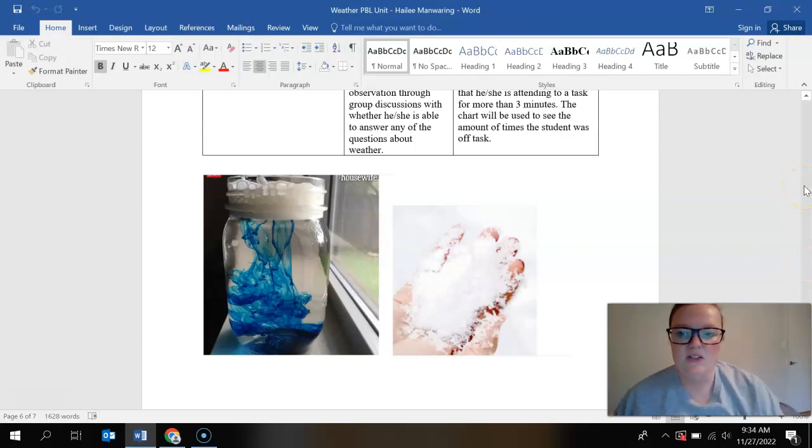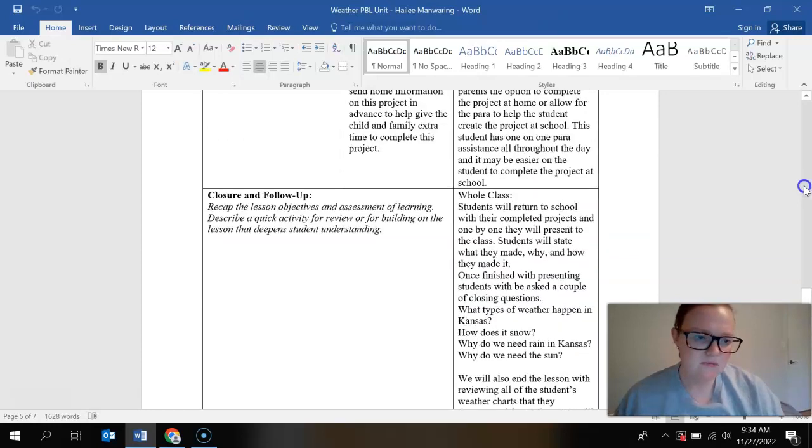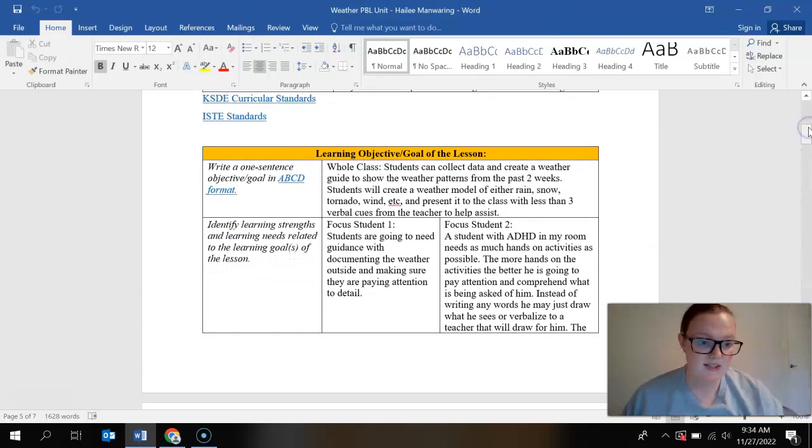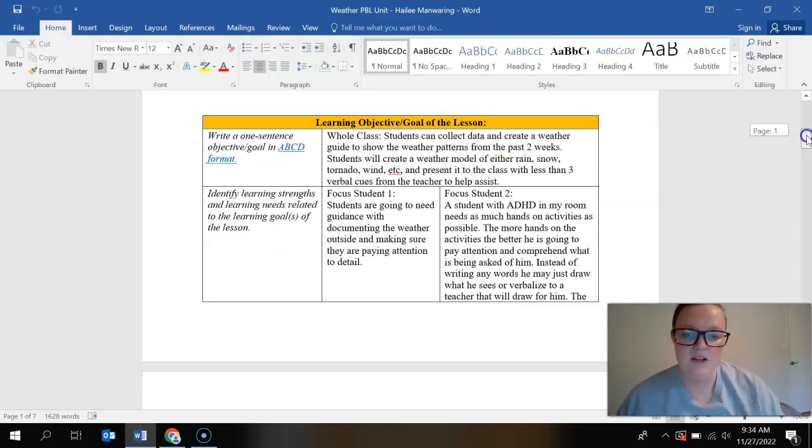And I would ask students, why is it that the rain went through the clouds? And why did it go all the way to the bottom of the jar? And then we talk about the importance of rain, especially for a state like Kansas. Why is rain important and why do we need the rain in order to survive?